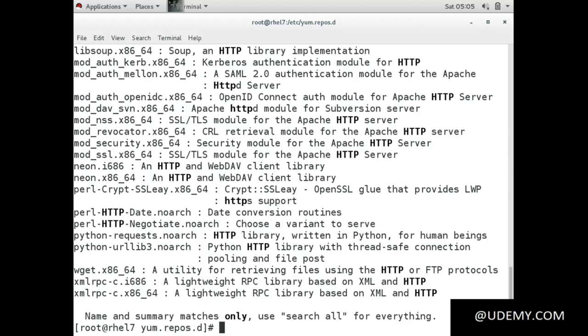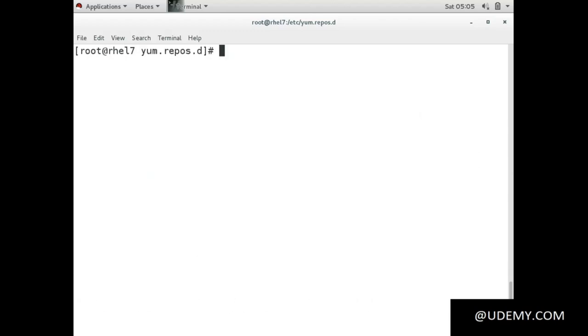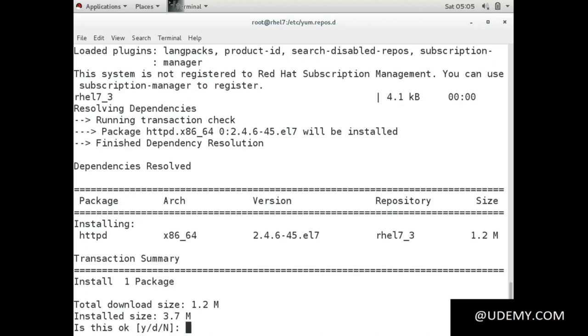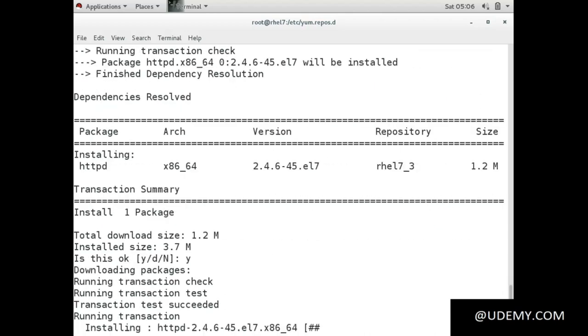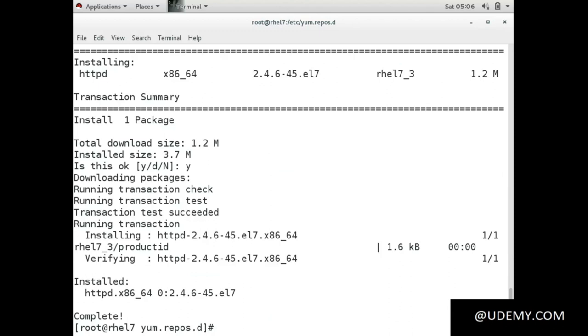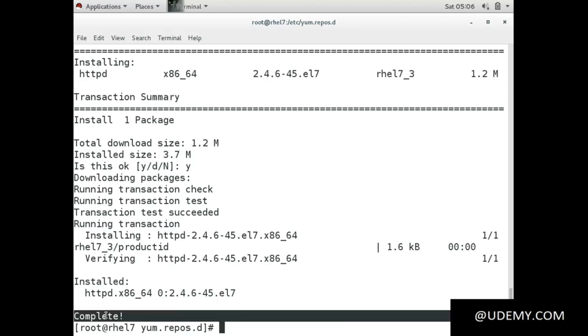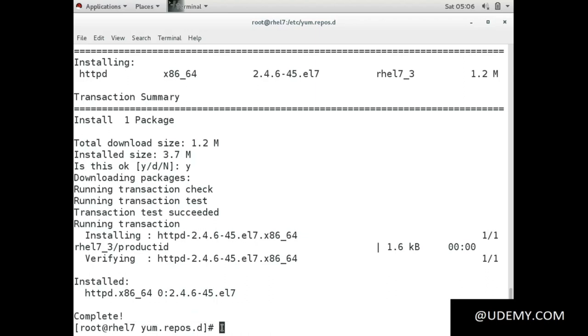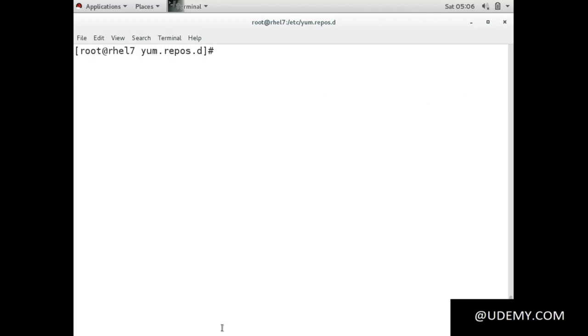As we have set up the repository, we can now use the yum command. Yum is really set up to be an easy to use command. Suppose I want to install a package, then I use yum install httpd, that is your package name. So it checks for any dependencies, and then it shows you total download size and installed size, and then asks you, is this okay? Well, yes, that's okay for me. Then it goes to repositories, downloads and installs the package. It takes some time depending upon what packages you ask to install, and then shows you that it is completed by showing the word Complete at the end of the installation. And that is how it works.